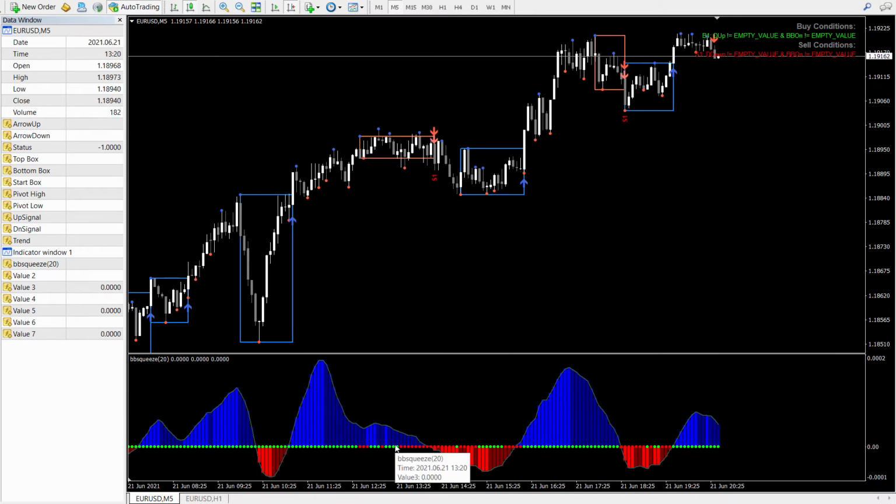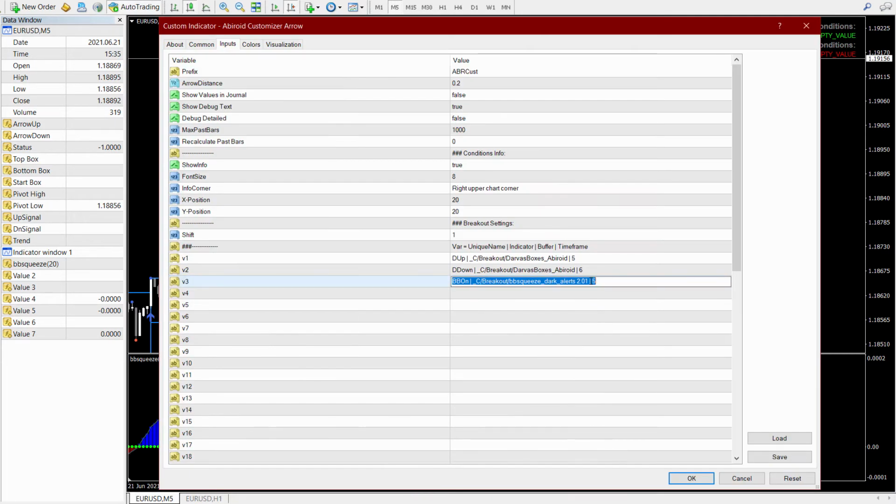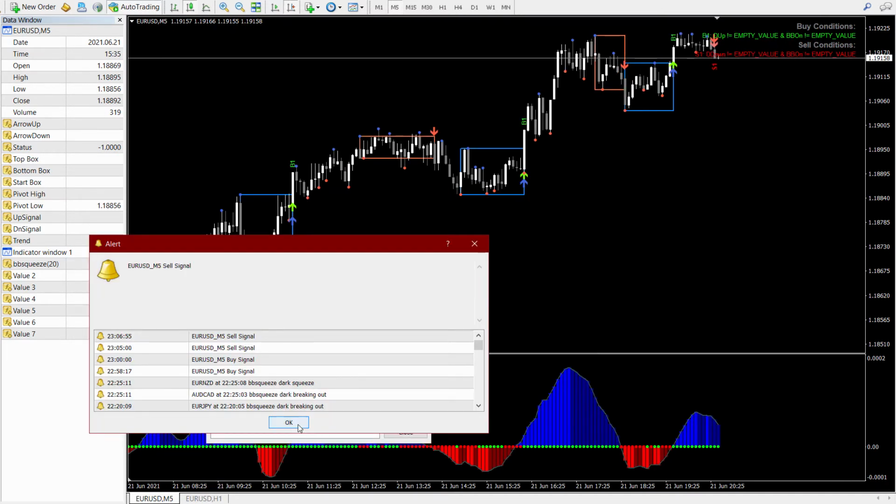I'm sorry, I think I made a mistake. I'm actually interested in value 7. When this green dot occurs, we get value 7 as 0, and when this red dot occurs, we get value 6 as 0. So value 7 is actually buffer 6. So I'll change that to buffer 6, and so we only get those green dots. Press OK.